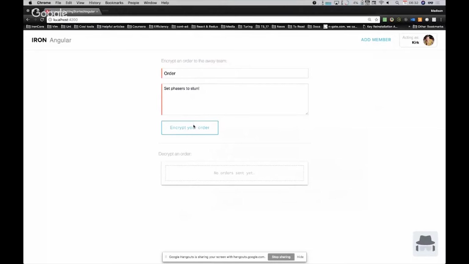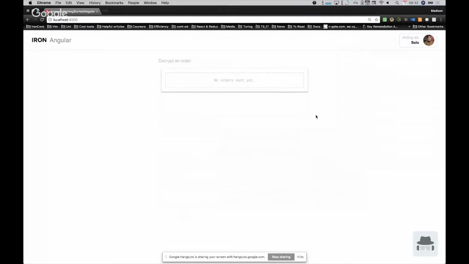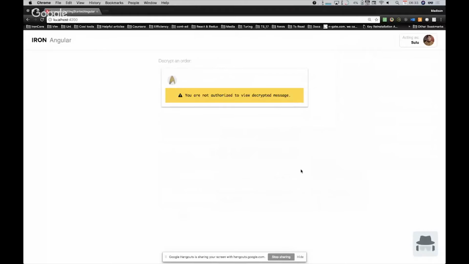Cool. So I'm encrypting my order. I can see it as Kirk. And then when I switch over to Sulu or somebody that's not in my group, I can't see the decrypted message, right? That's just a little bit better.